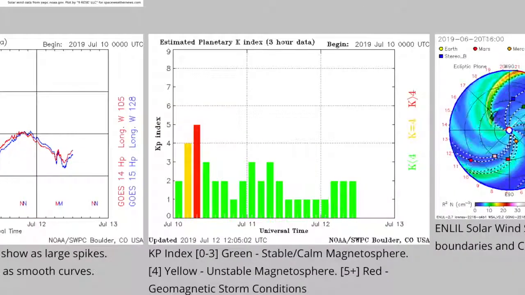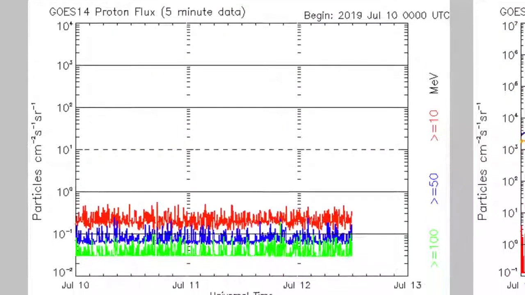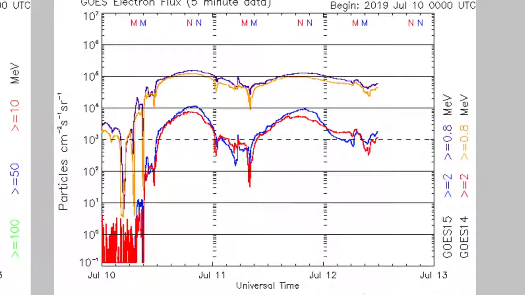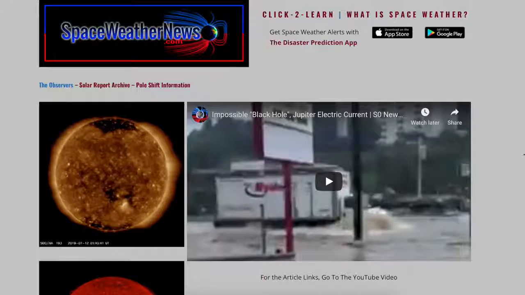You can look to the KP index to see if there's any effect on the global field. If it was a real impact, the protons would probably be rising and the electron flux would show it too. Again, top right, you can learn way more about all of this stuff. You can basically become an expert in about an hour.